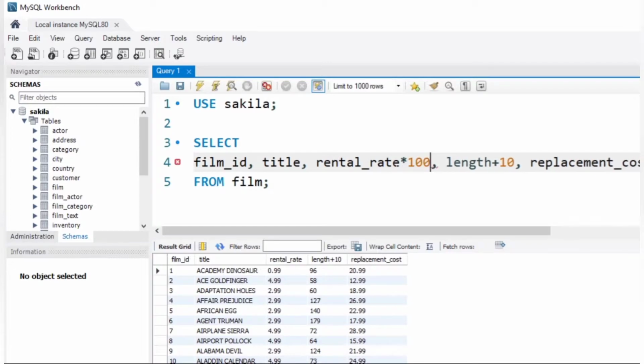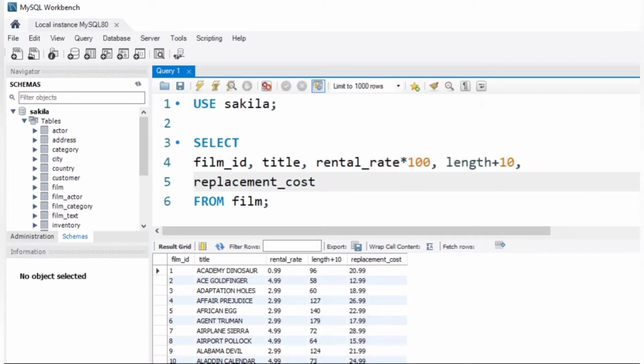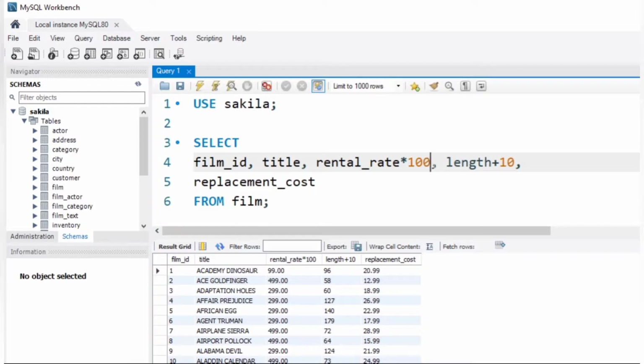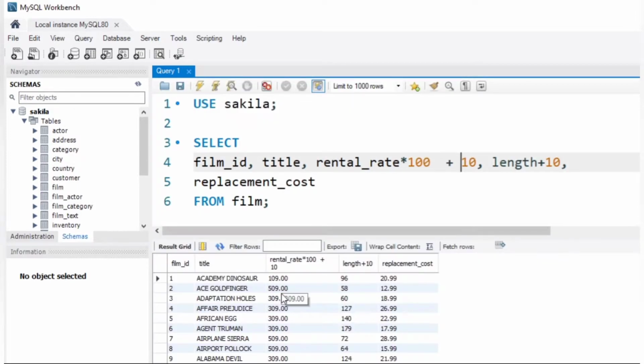So let me multiply rental rate into 100. Let me run this now. Yes, the rental rate is multiplied by 100. You can see each of the rows is multiplied by 100 in this rental rate column. And also you can add 10. For that, run it. Yes, you can see here it is multiplied by 100 and added by 10. You can also change the sequence. First you can multiply and then you can add, or first you can add and then you can multiply. Using parentheses, it's easy to understand and we get a correct result.